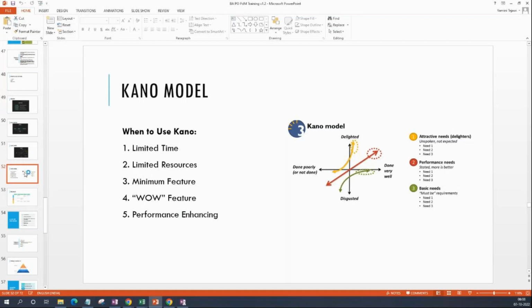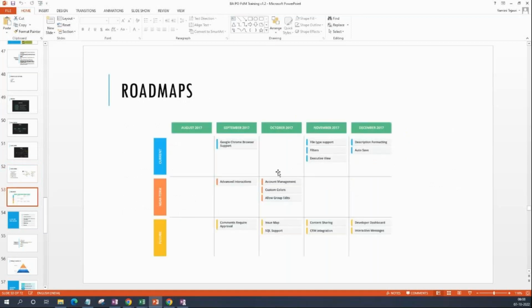Okay. So then we'll stop here for today, and we'll continue tomorrow. Actually the next slide is on the roadmap. Anyway, we have seen the roadmap in Jira, right? But anyway, we'll touch upon it tomorrow.